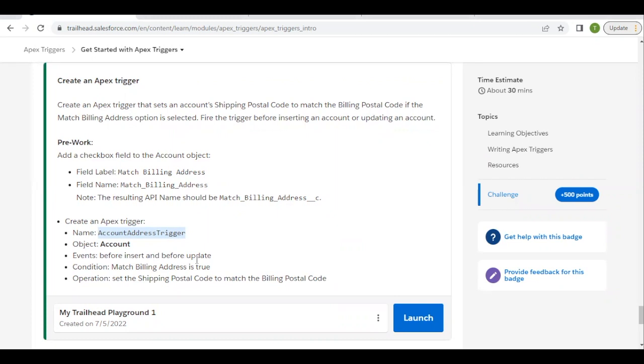So whenever we insert an account record or try to update it, this trigger will be fired. Now there is one condition which we have to check before executing our logic. It is match billing address. If this field value is true, then the billing postal code will be assigned to our shipping postal code. So this is the simple logic that we have to build in our trigger.